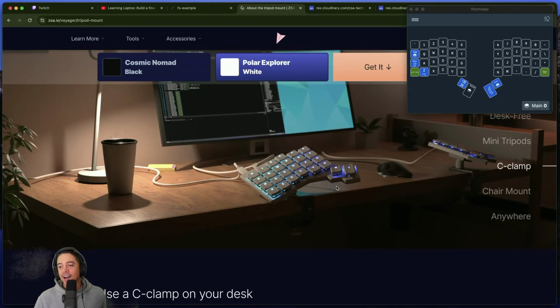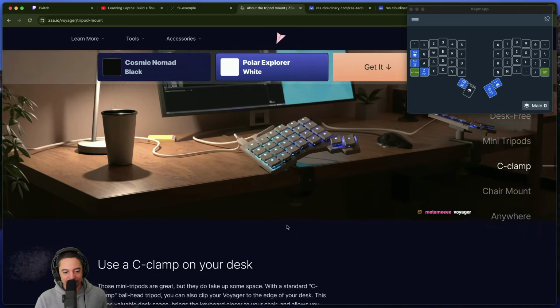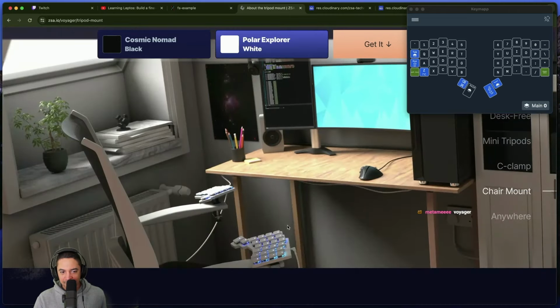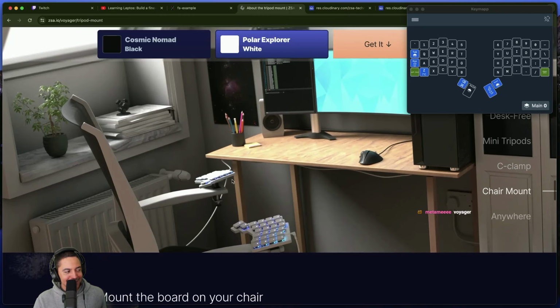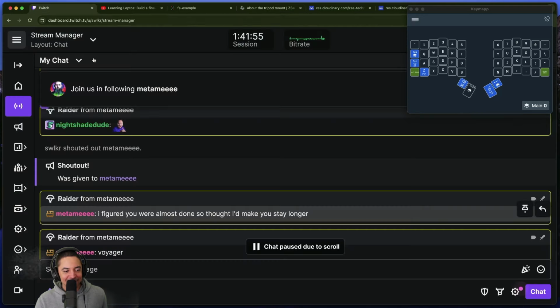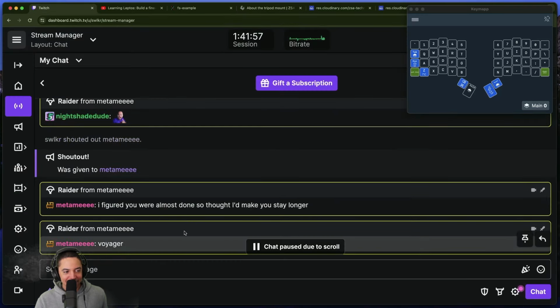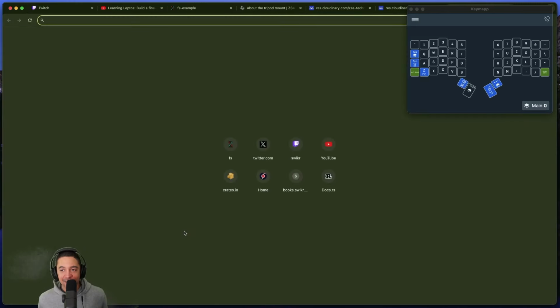I do like this C clamp better than mine. It's so much cleaner. Mine's like a weird tripod thing. It looks like an alien, you know? But yeah, I didn't do this chair mount. This chair mount's like grandma's boy. You know what I mean? I'm not into this. I'm already weird enough. Like, yeah, Voyager. If you don't know what I mean by grandma's boy, I mean, jeez, I hit R.